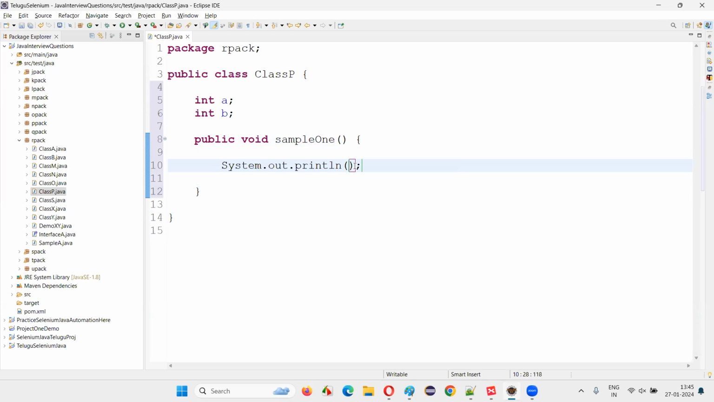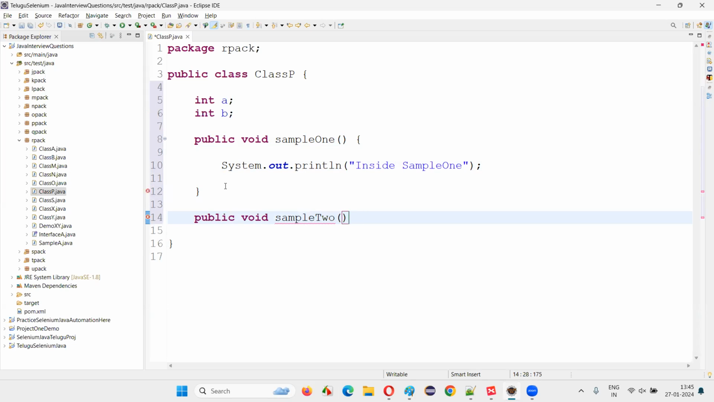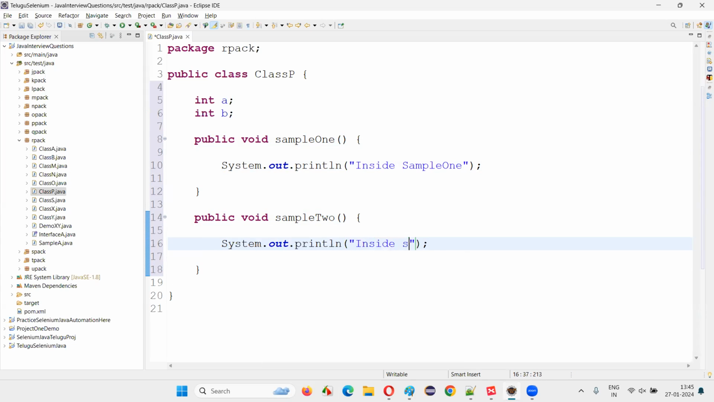So System.out.println sample1. Inside sample1, I'm just writing some sample text here. So another method I'll create, public void sample2. For sample, I'm creating two variables, two methods. You can create any number of variables and any number of methods inside a class, as you know, inside the sample2 method. Okay, that's fine. Now we created two variables, two methods for this particular class.